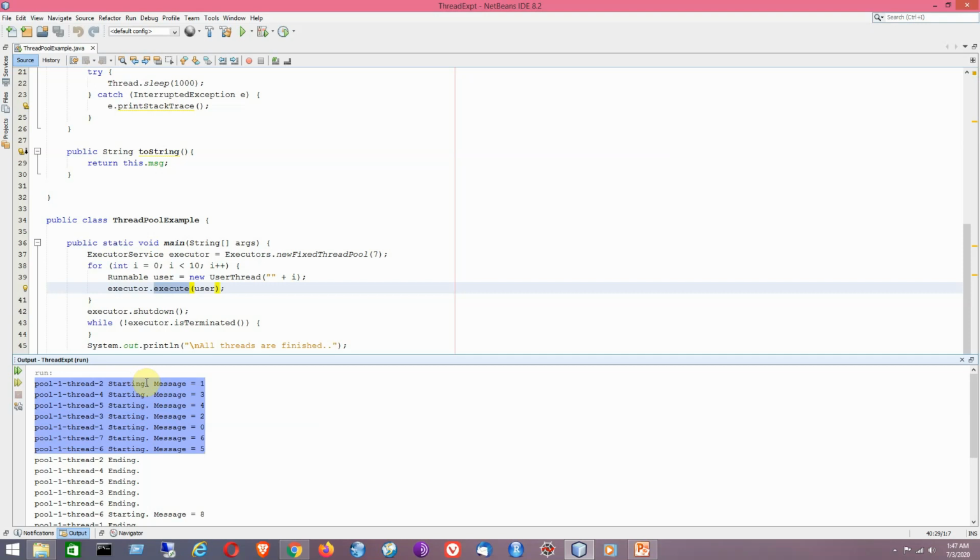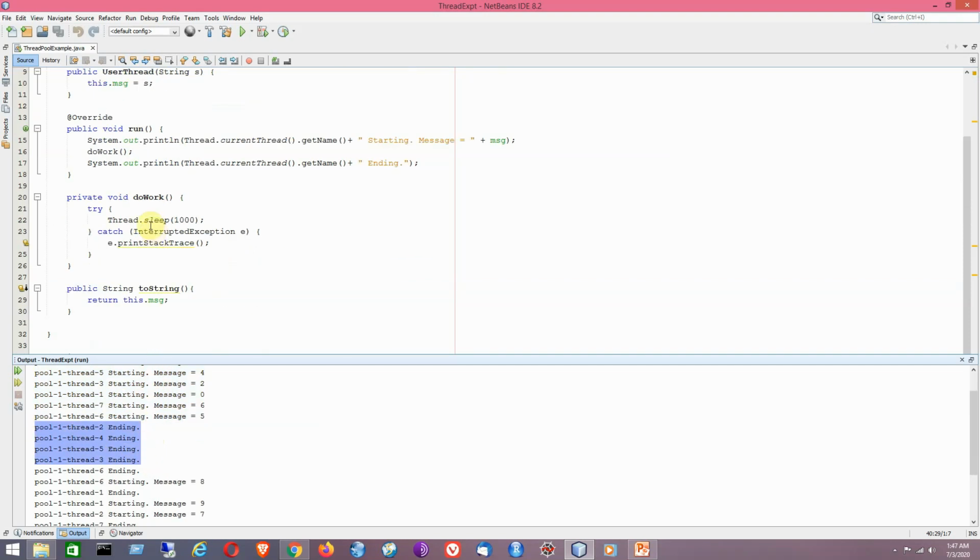So whenever some of the threads end, it will be making room for the other waiting threads to be executed. Now some of the threads will be ending here whenever the statements inside the run method are finished. So these are the threads that will be ending, so it will be making room for the new threads.